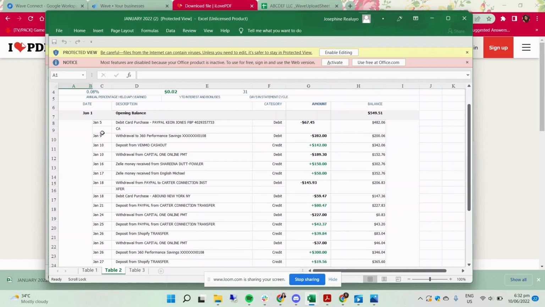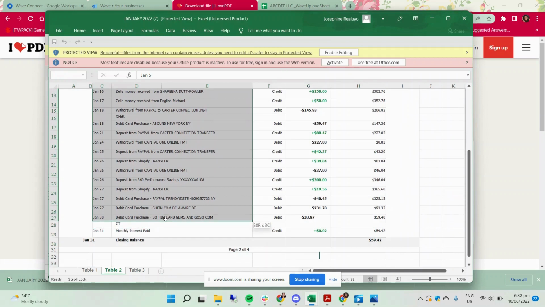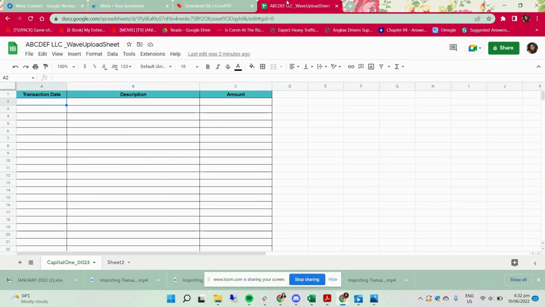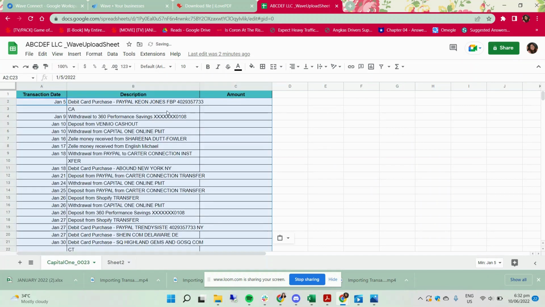So you should check each sheet carefully for the transactions. For this one, I'm going to copy and paste the transaction date and the description. Control C. Then proceed here in our upload sheet and paste the values only. You can adjust.